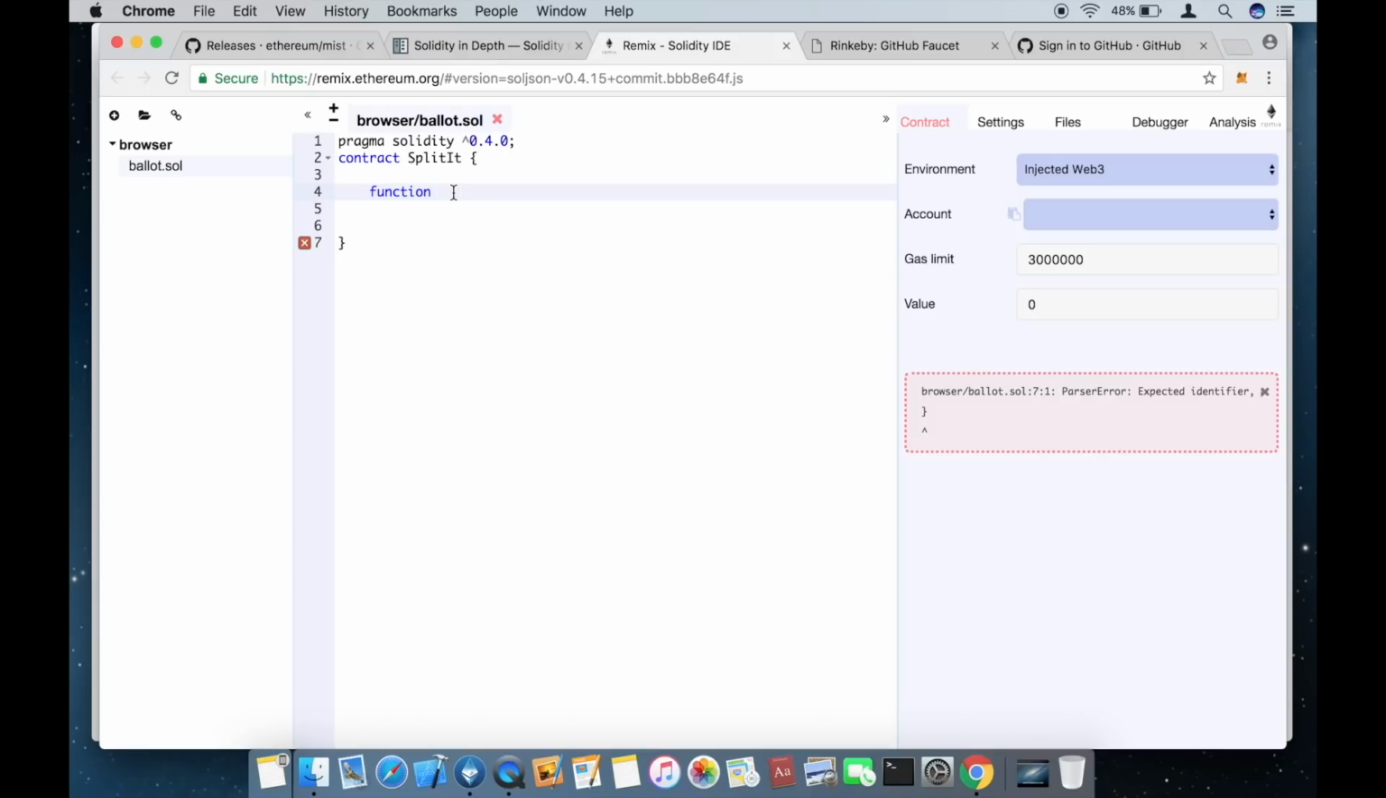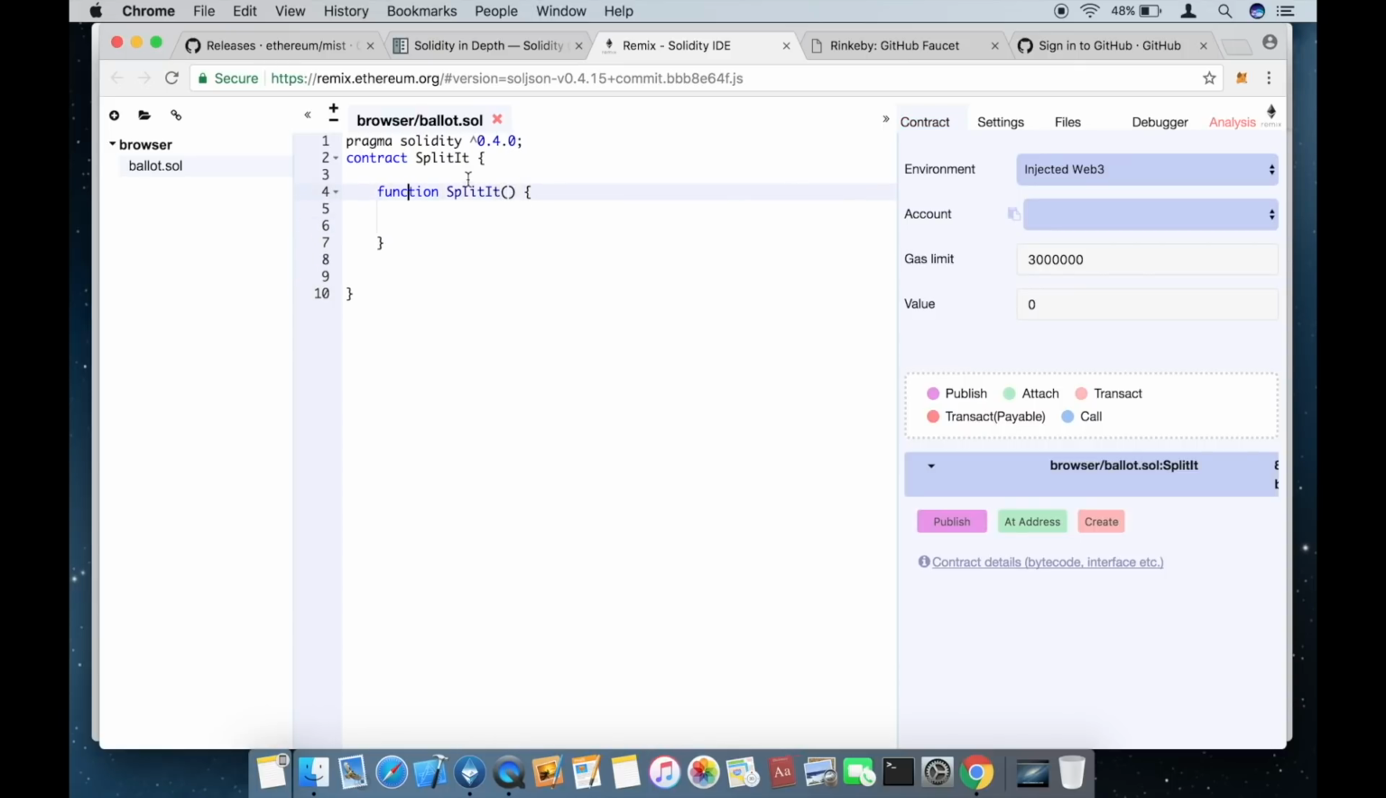Instead, I'm just going to go pretty quick because I just want to demonstrate an overview of what it's like. So first we need to have a constructor function. This is what's going to be called when the contract is first created. It's going to be the same name as the contract name, and the code that's in here is going to execute when this contract is created.